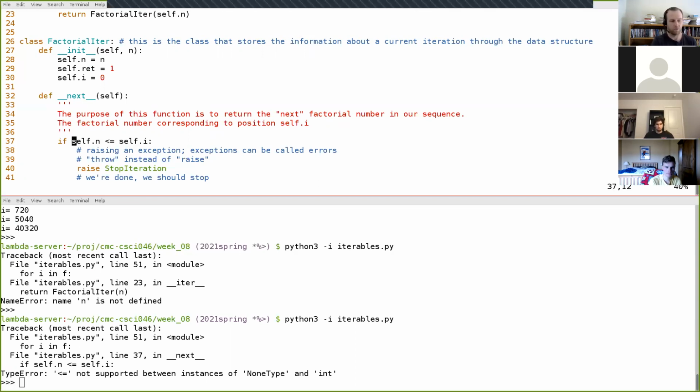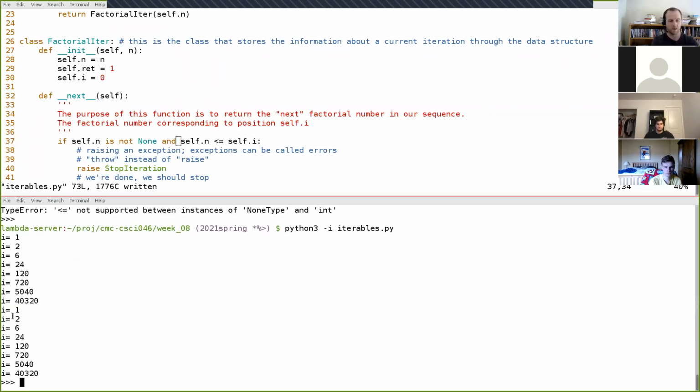So if self.in is not None, this will first check to see that it's not None and only do this condition over here if it is in fact not None. This is something that you will also have to do on your Fibonacci assignment. So your check condition is going to look something like this. You'll have to check to see that this parameter is not None before doing the integer check. And rerun this, and now it works.